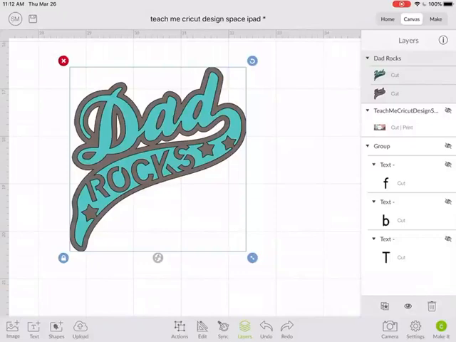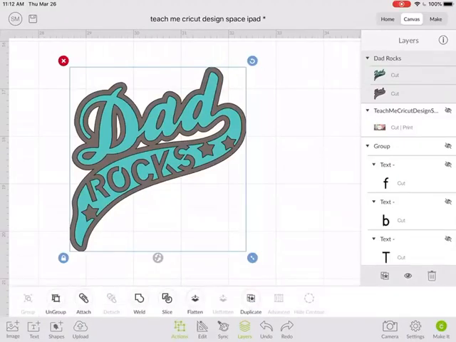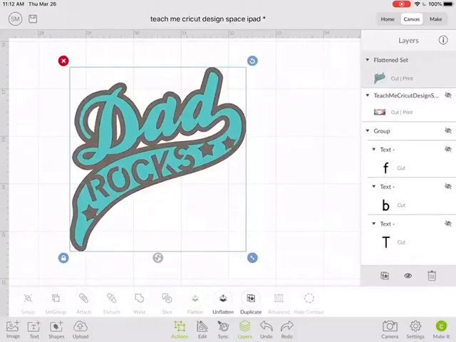If I was doing these as a cut file, I would then cut the teal either out of cardstock or vinyl, then cut the gray, and then layer those on top of each other. But if we wanted to do this for a print and cut, under Actions, we would click on Flatten, and now you can see in the layers, it said Flatten, but right next to the preview, it says Cut/Print. So that means we're going to first print this from our home printer, and then cut it on the Cricut. So let's see what that looks like.